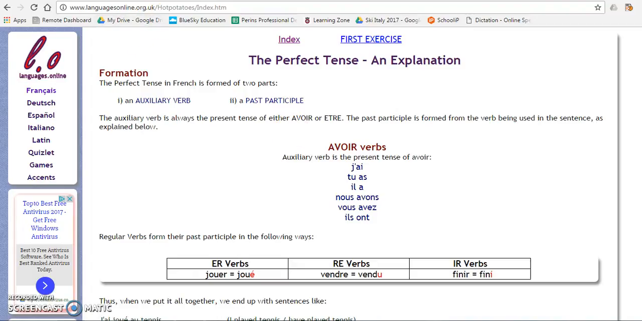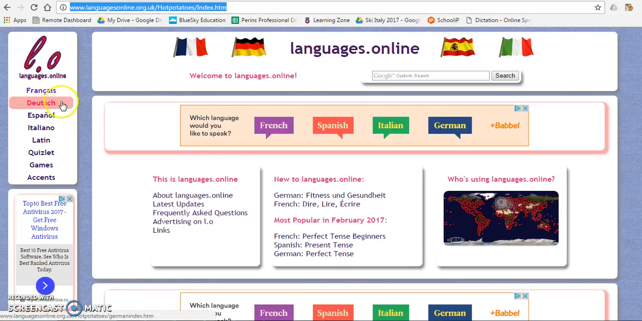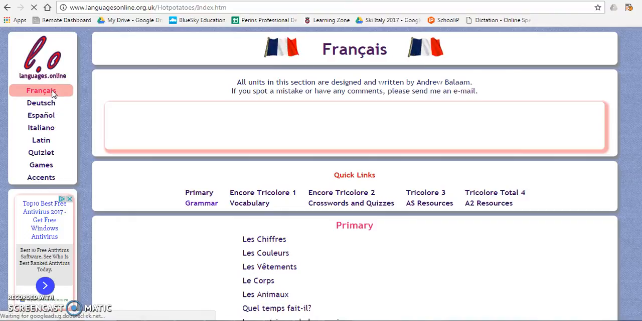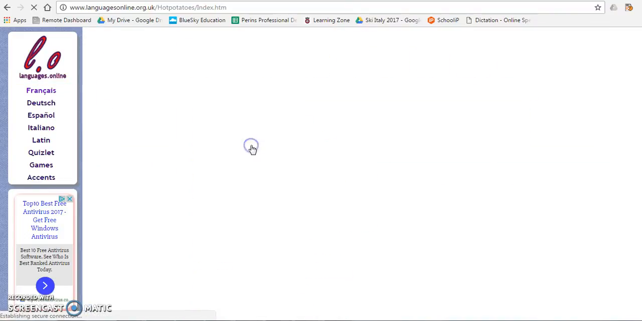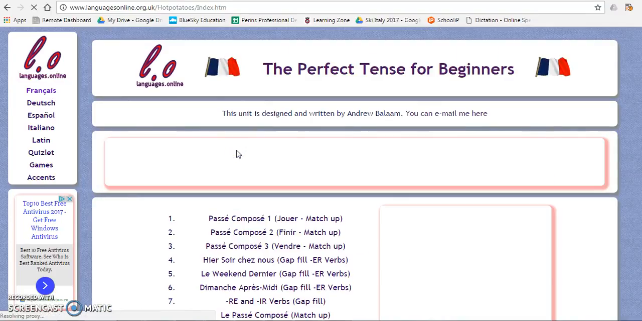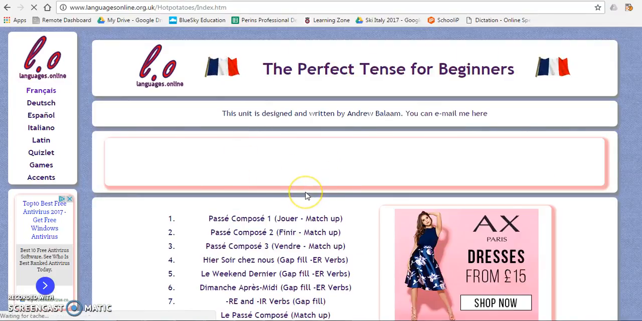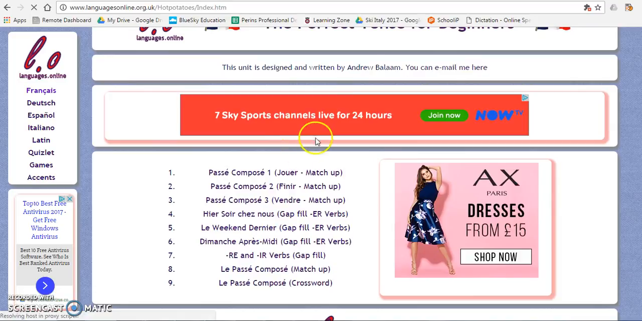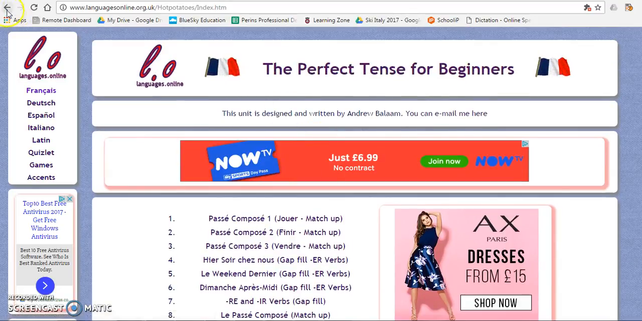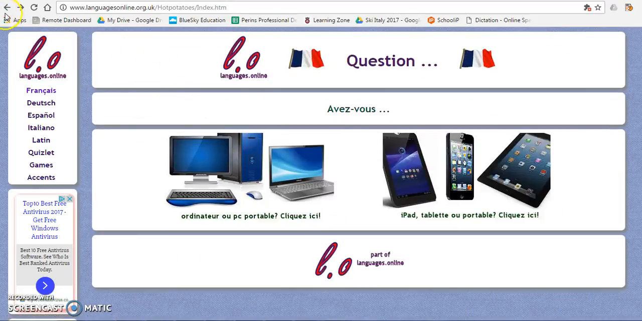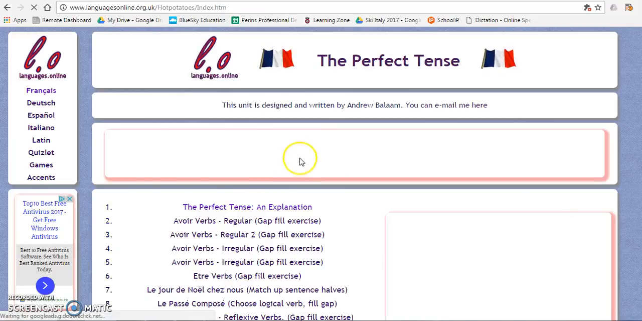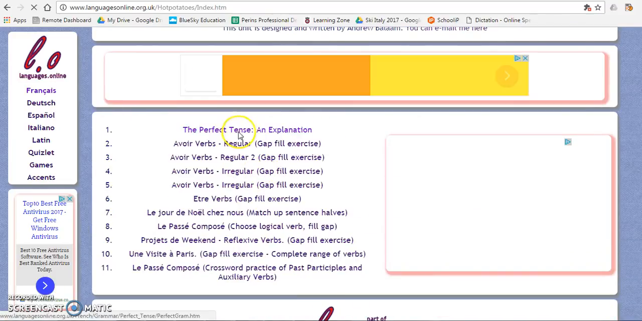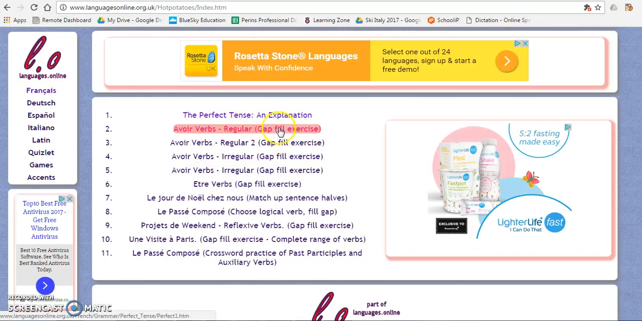I then go back onto my original tab, which is still open on Languages Online, and I go back through exactly the same thing. So Français, and then grammar, the perfect tense for beginners, ordinateur or PC, and then I've got these activities. Oh, that's the beginners one. So go back again. So we've got the perfect tense, le passé composé. Click through. And there's my explanation, and here are some activities. And these are the activities that I want you to start to go through.